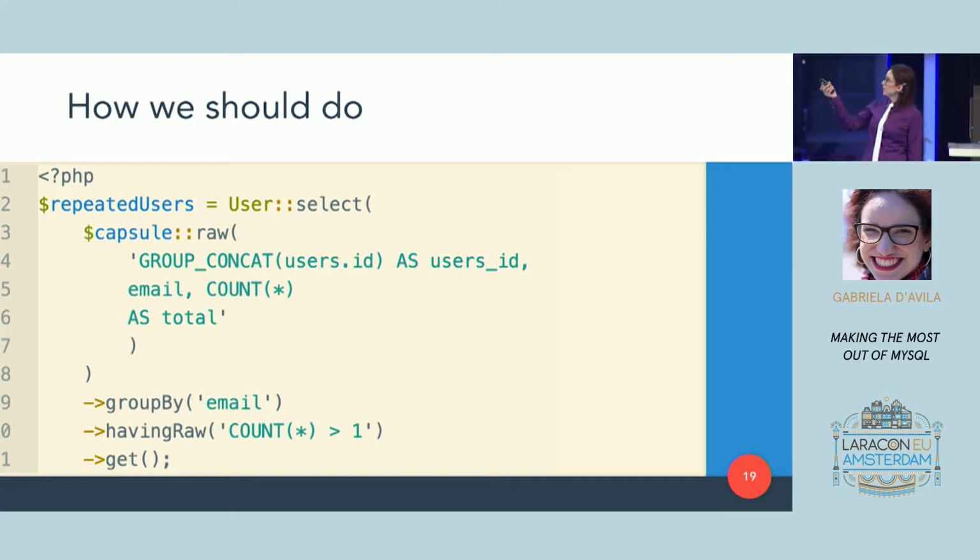I'm not using DB, I'm using Capsule, because when I did my code to test, I just installed the Illuminate database package. I didn't install Laravel as a whole. So you can substitute that static call for DB. It is how it is on the Laravel documentation.